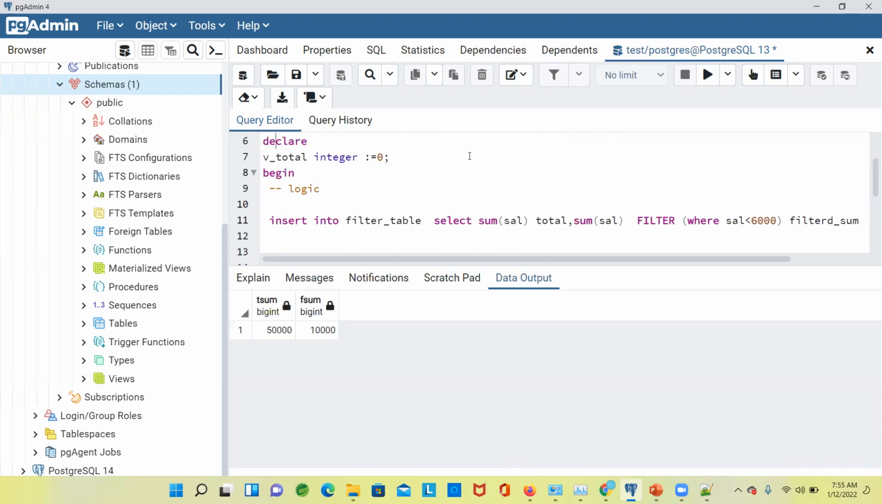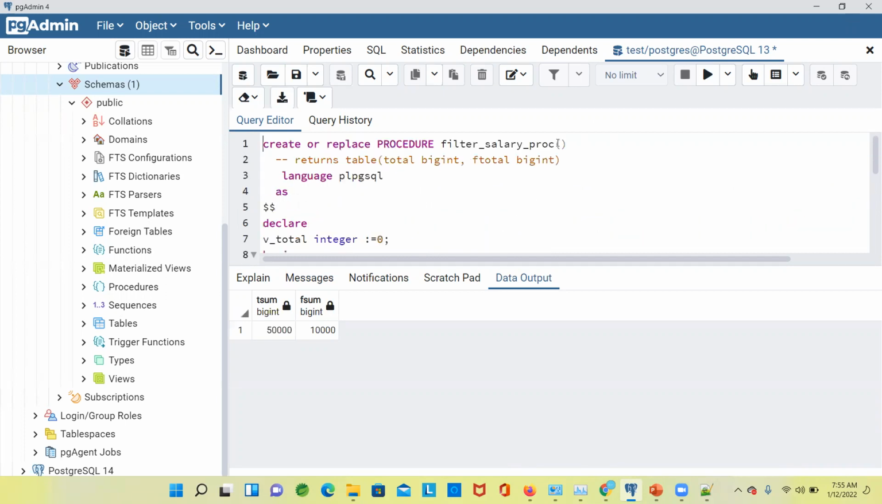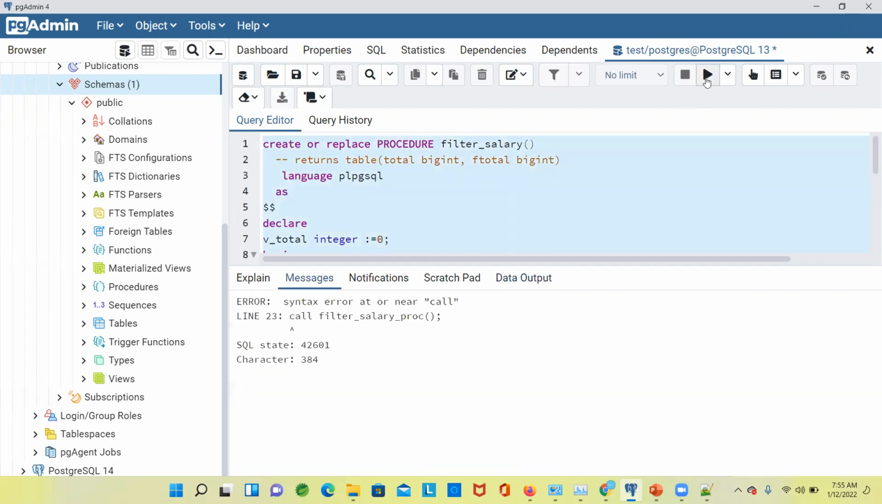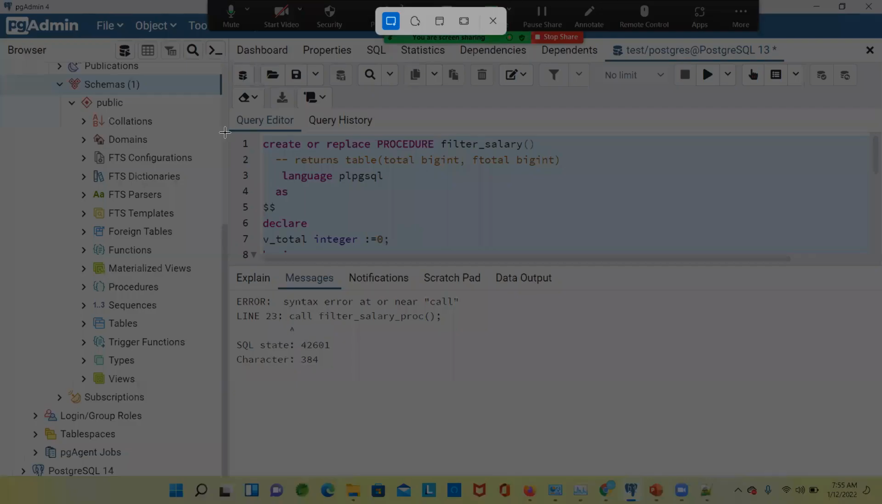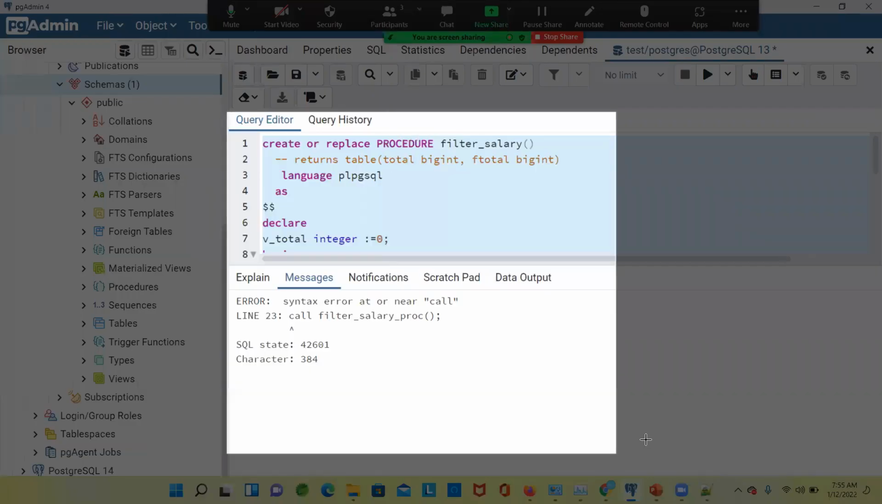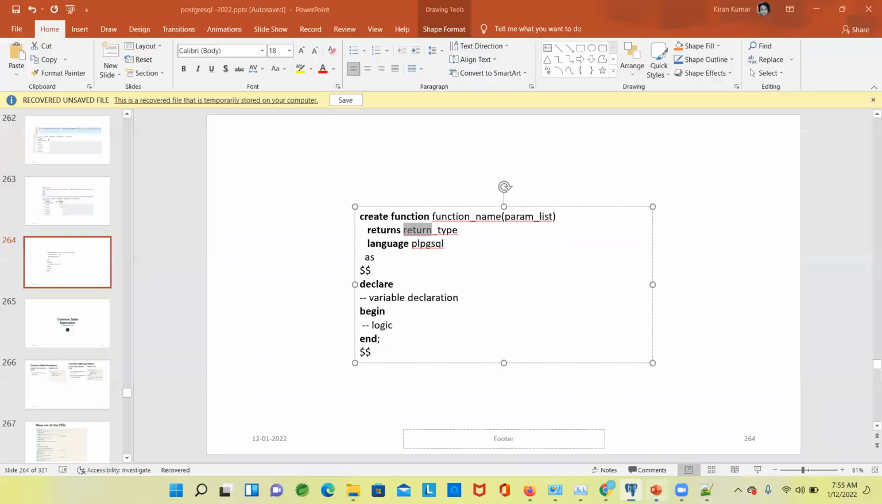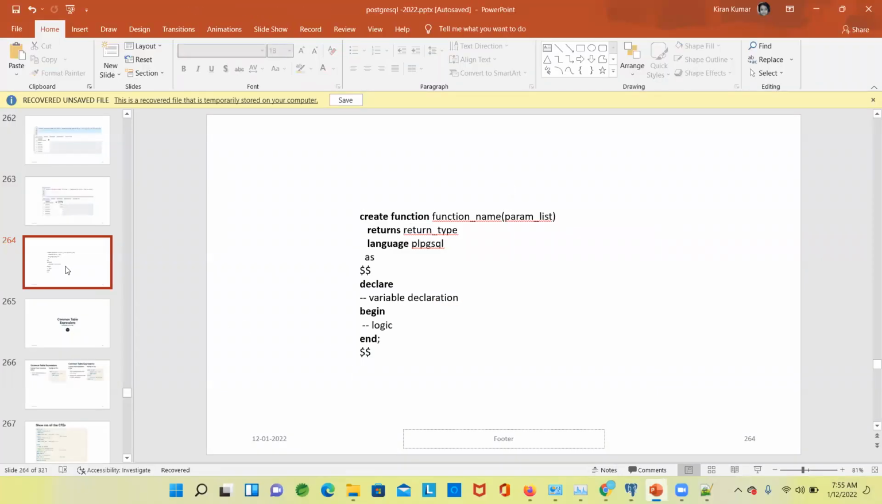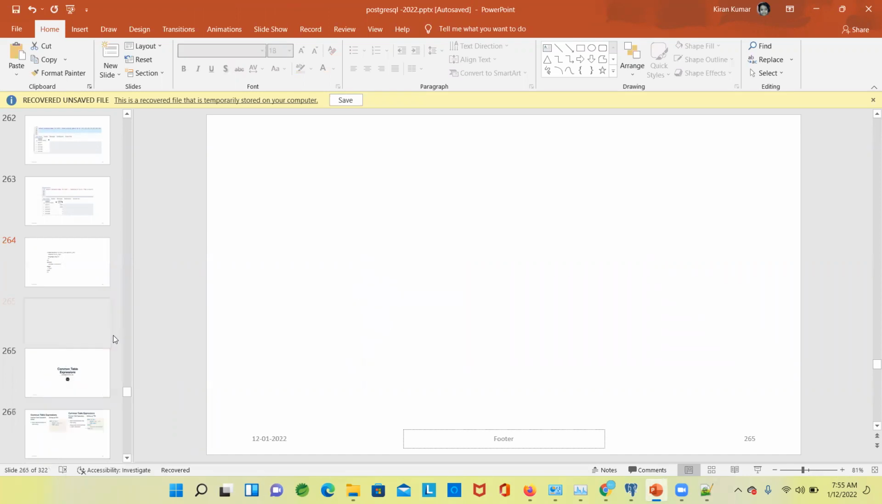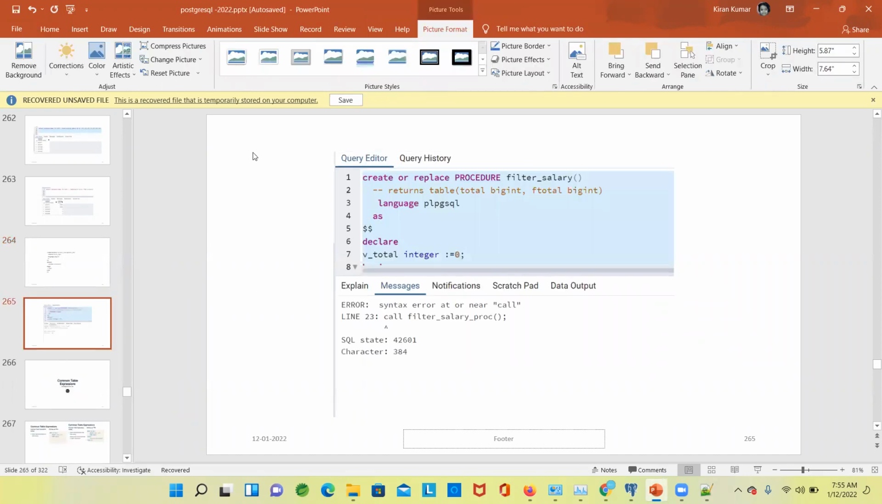Correct. So we made one mistake. What was that mistake? We kept a function name as the procedure name and we tried to execute. So what happened? It gave us an error. This error should be captured and we need to keep it.